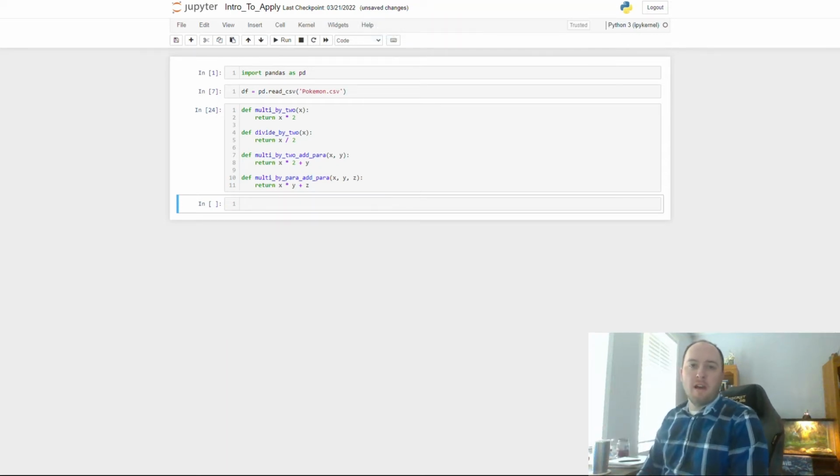Today we are going to be talking about the apply function. This is a pandas function that allows you to reference other functions within your code. I know that sounds a little confusing, so let's jump right into it so I can show you what we're talking about.